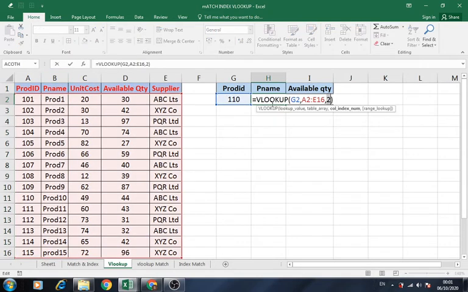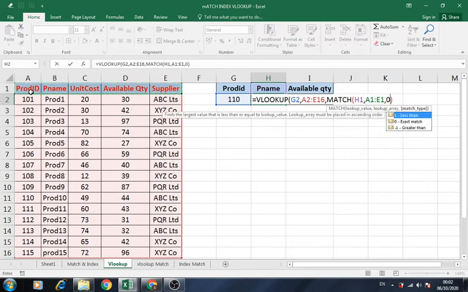instead of mentioning the column number, we have to write some formula. This is based on the product name. So I will write here: match this value in this list and select the exact match.